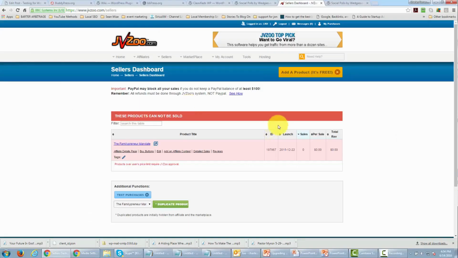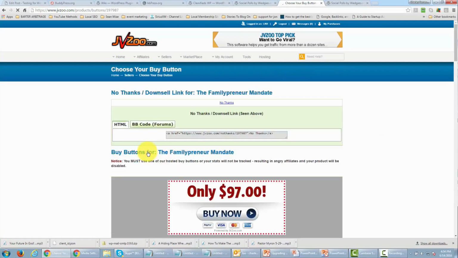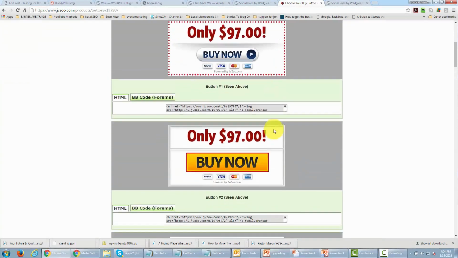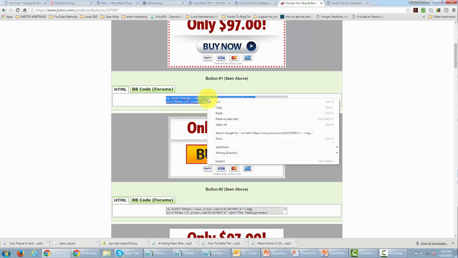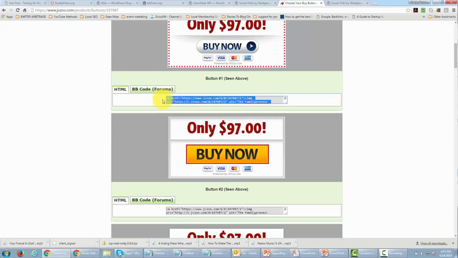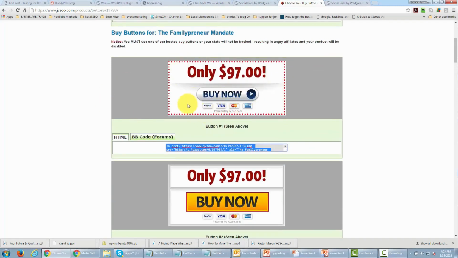Now we are back in the product area for JVZoo, and what we're going to do is grab our buy button. And you'll see here on the product bar that you can actually click this button, and then you can go and get the buttons for your product. What you're going to do is take this code. So if your sales page is on your WordPress site or on some other site, you are going to be able to take this code and put it in the HTML section so that your button will appear. And when people click this button, they'll be taken to your JVZoo product.